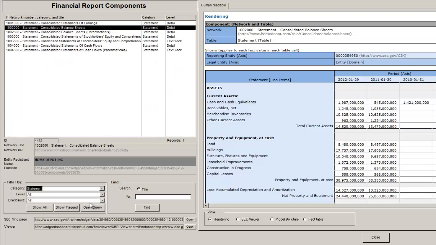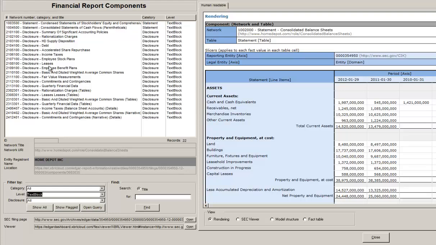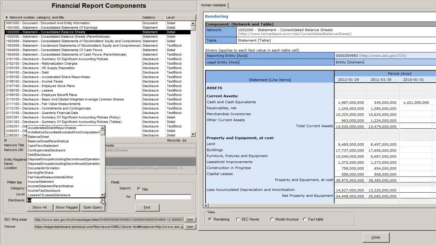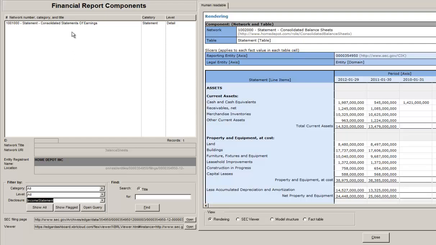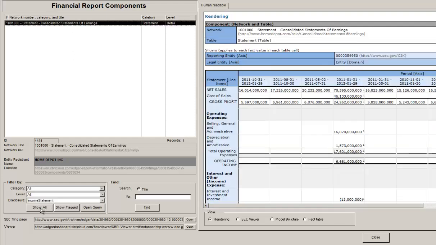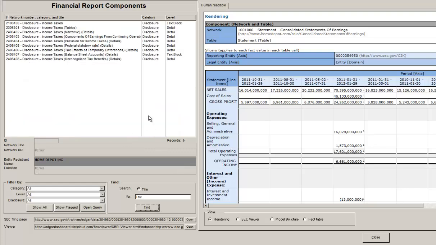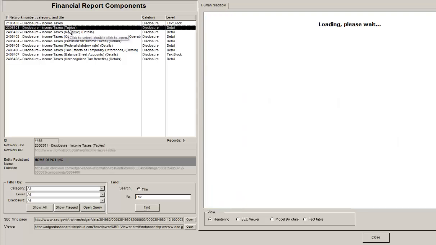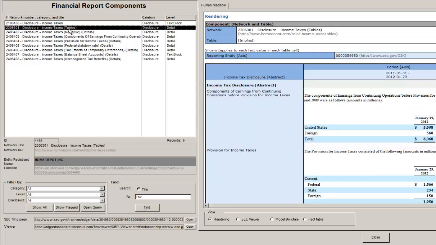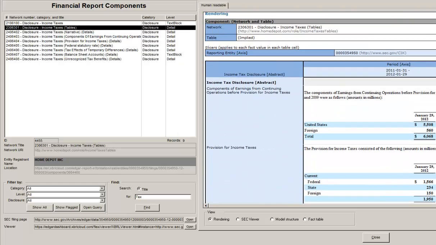So if I want to see only the statements, or if I want to see only the text blocks, or if I want to see a specific disclosure, say the income statement, I can filter that. Or if I type in any phrase, it'll find the phrase that I'm looking for and then show the disclosure in this right hand pane.